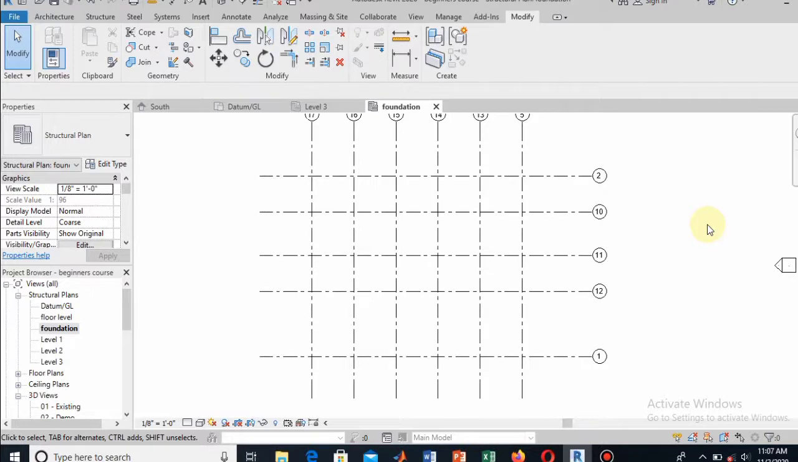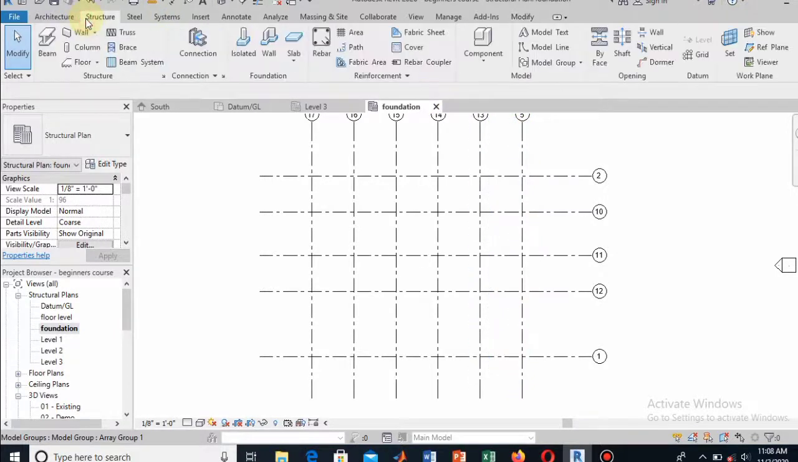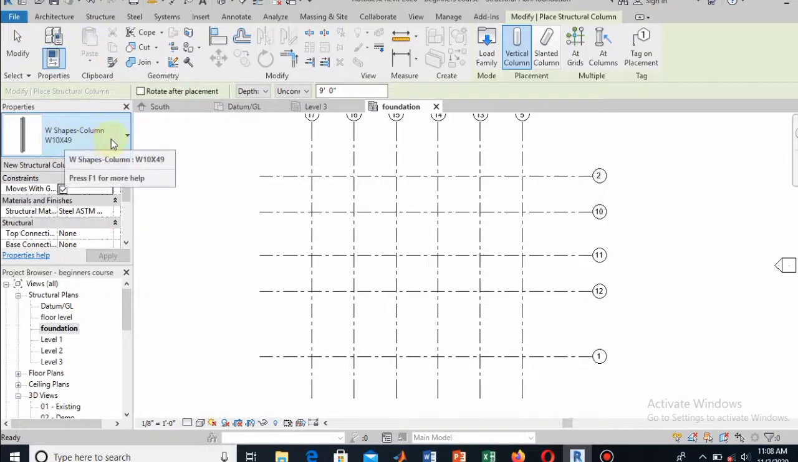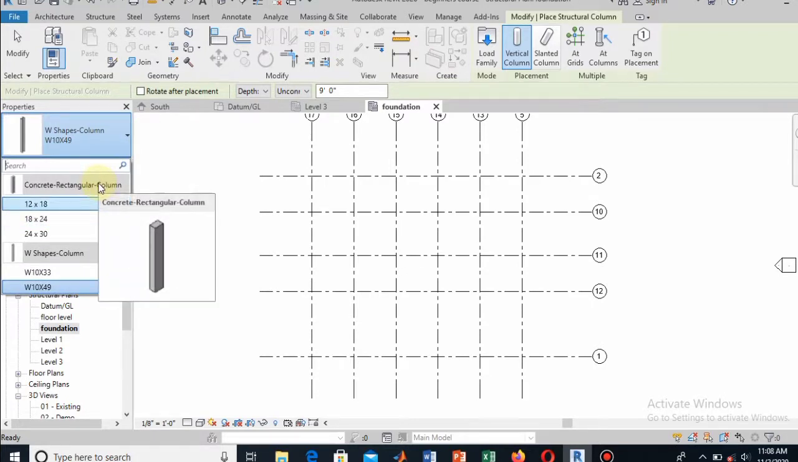In order to load columns in our structure, we have two options, because we have two types of column in Revit: one is the architectural column and the other is the structural column, but we will be adding the structural column. First go to the Structural tab, and here you see the Column option, so click on this. Now in the Properties palette, you see that this is a W shape column. It is actually a structural steel column, and we will be adding a concrete column in our structure too.